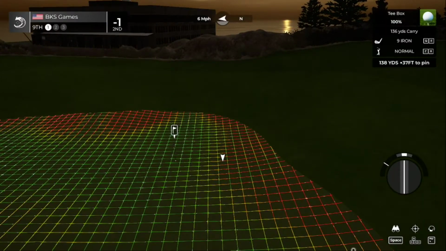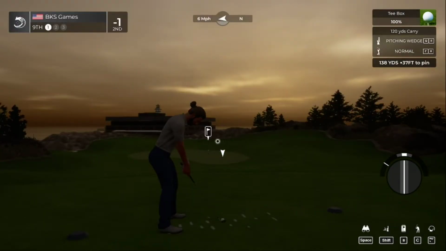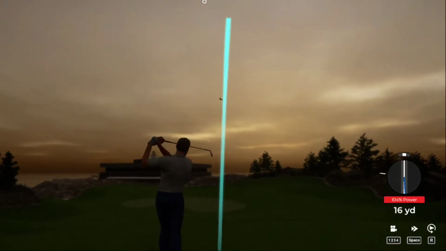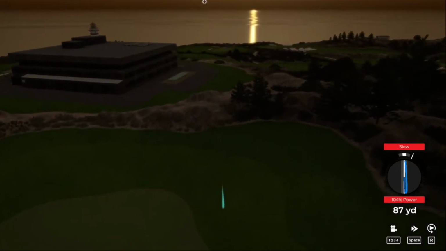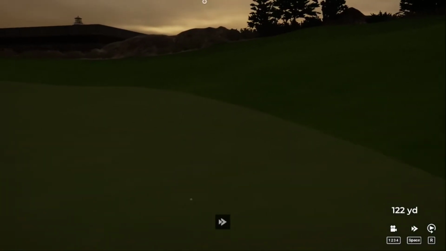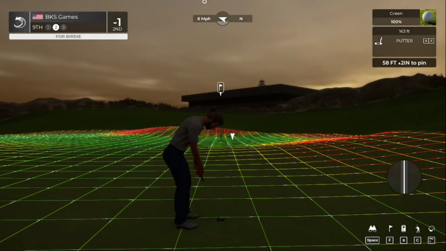And what are we looking at here? So we're gonna try to hit this. I think this might be good enough with the pitching wedge. But we did hit it slow, so we're going to the right and short. Bounce to the left. On the green with some work to do.